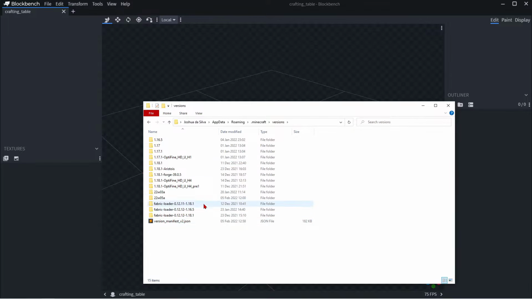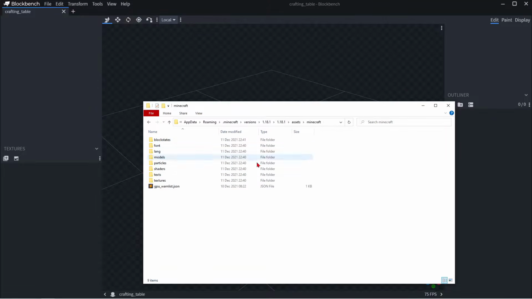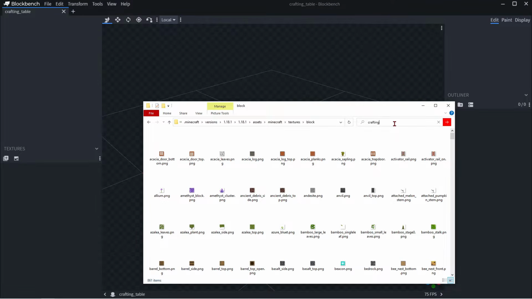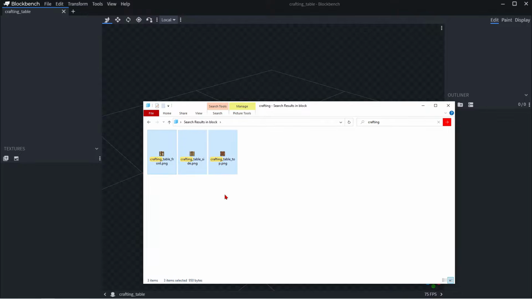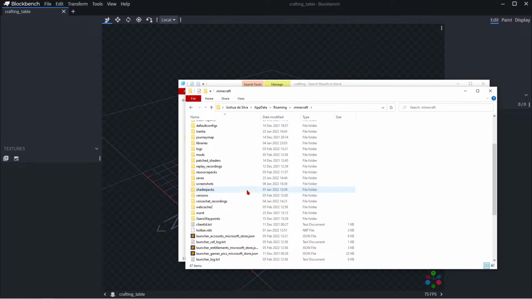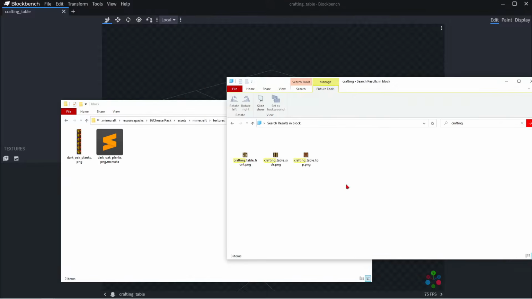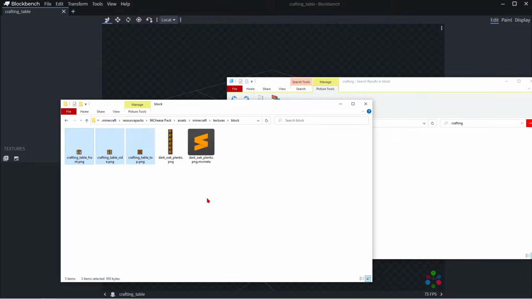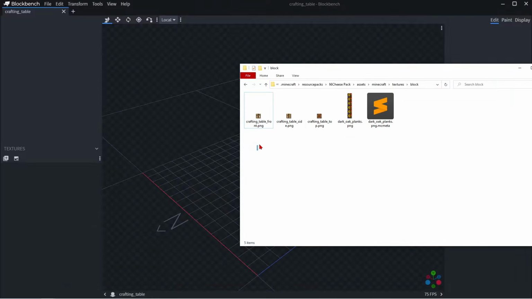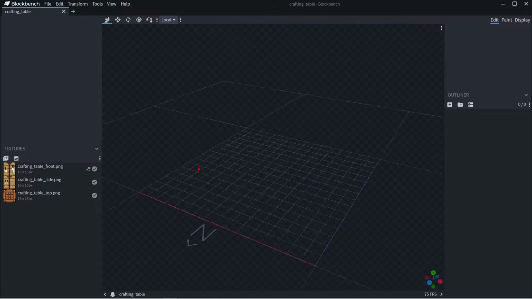We go to .minecraft versions, and I'm just using 1.18.1's resources, so I have the new textures and stuff. Textures, block, crafting table, and we've got 3 faces. But these textures are in the versions folder, so I'm just going to create another folder, go back to .minecraft, and then go to our resource pack that we made right here, assets, Minecraft textures, block, and now we can copy and paste these in. I'll leave this window open for later, and now we can drag these textures into Blockbench, because now it's importing from our resource pack, and now we can actually start creating the advanced models.